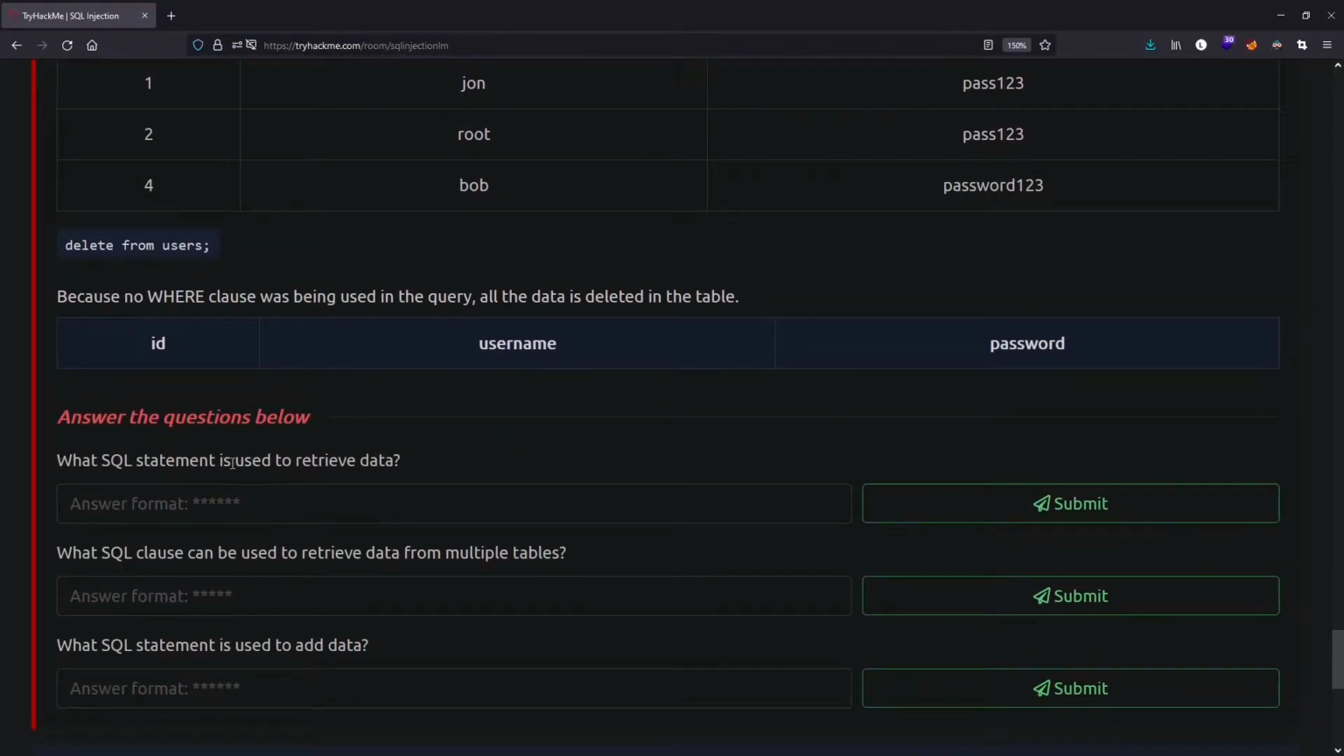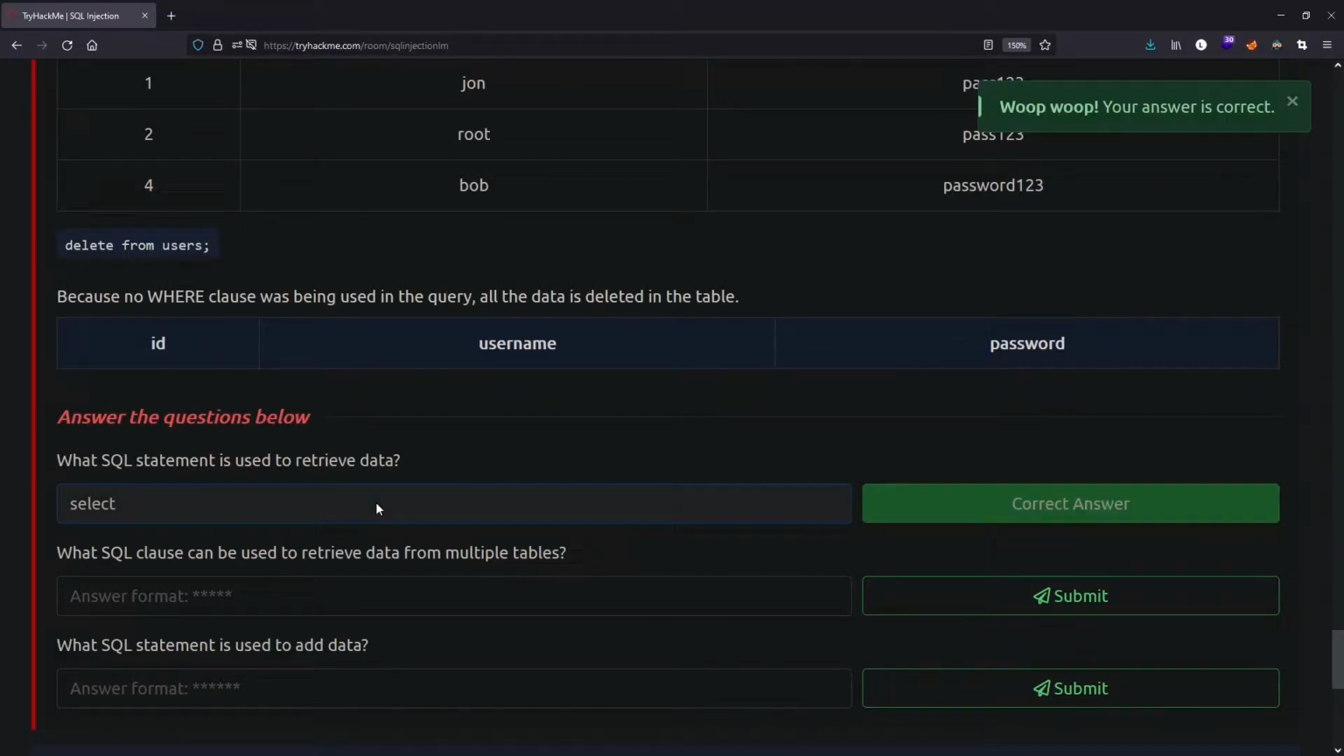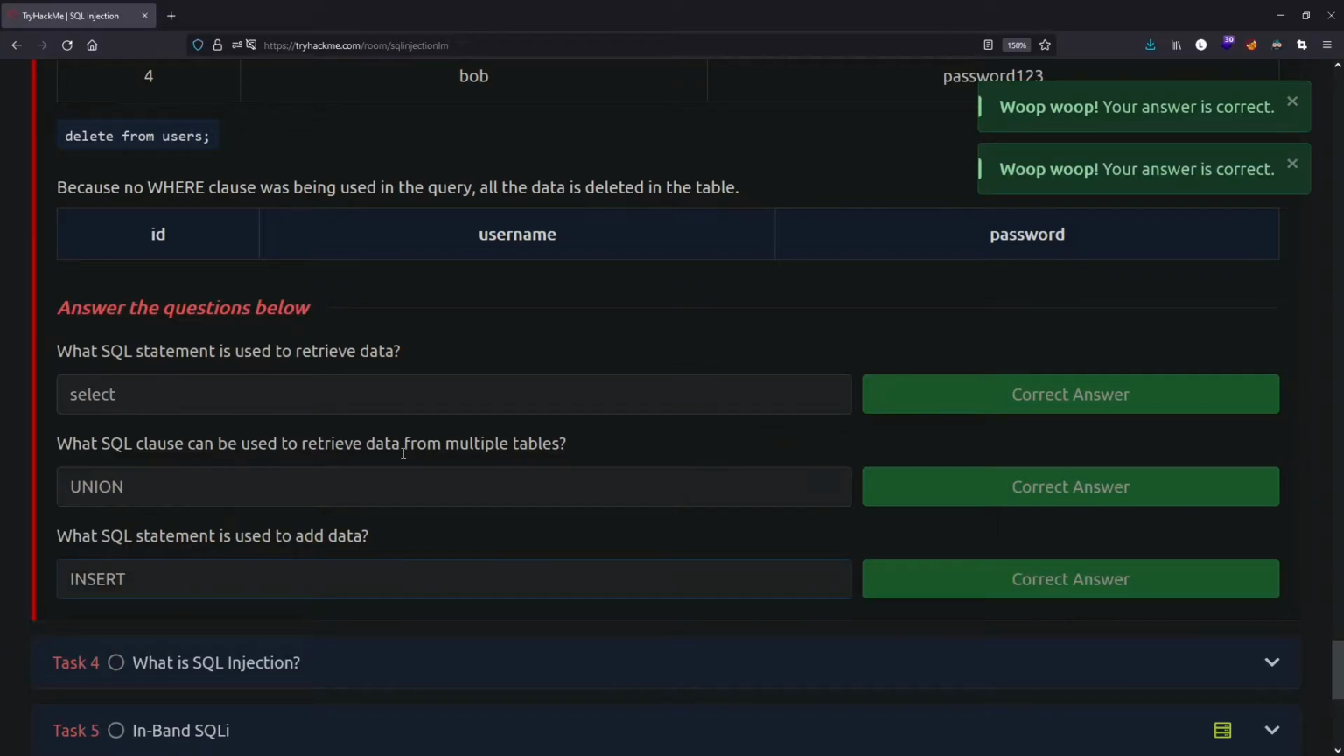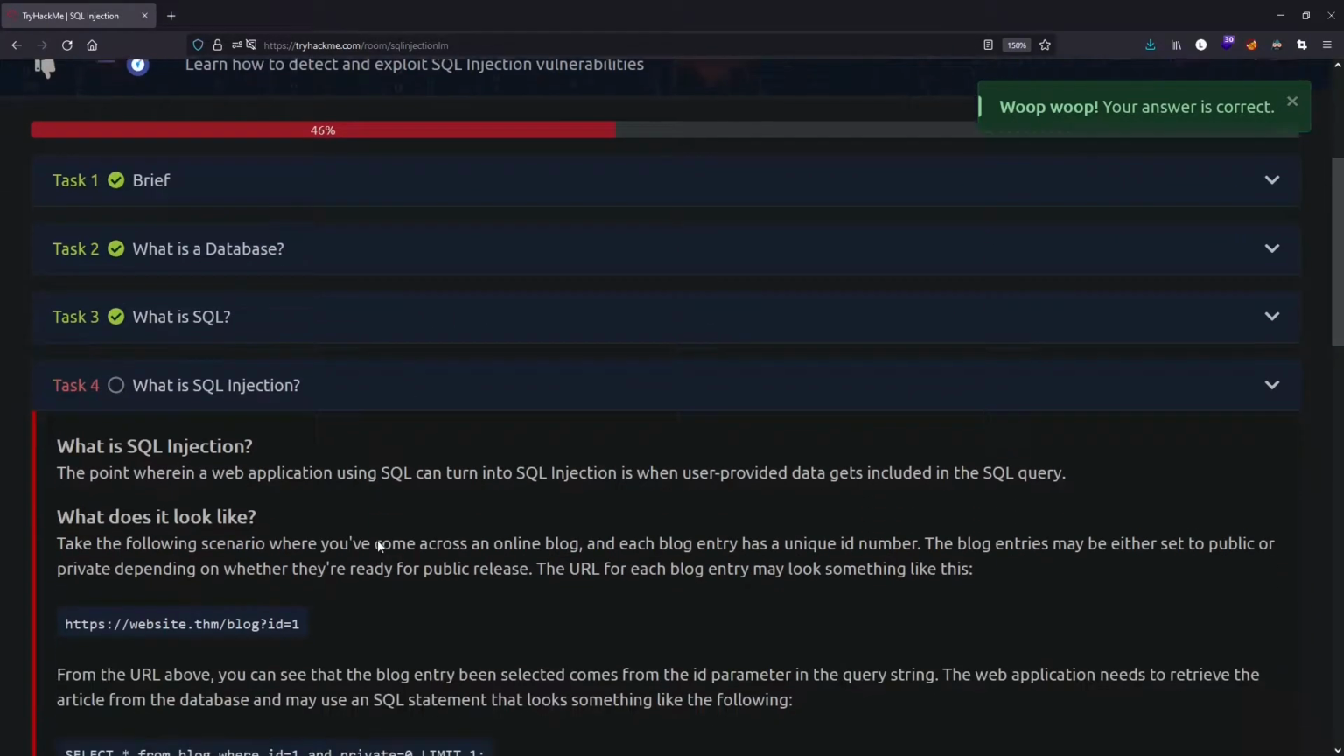So what SQL command is used to retrieve data? That is select. Then the SQL clause that can be used to retrieve data from multiple tables is union. Then what SQL statement is used to add data? I guess that's insert. Perfect.